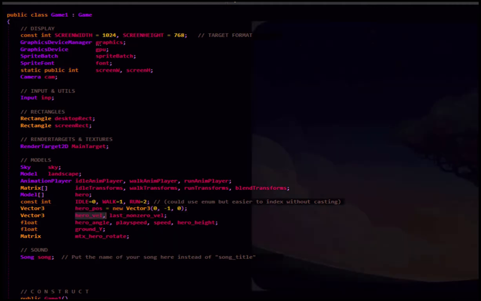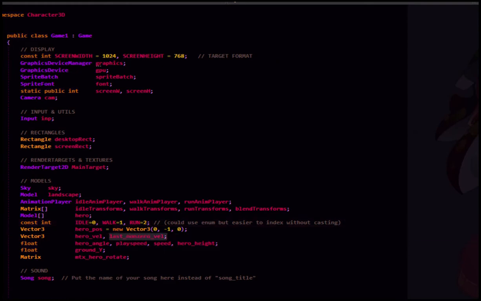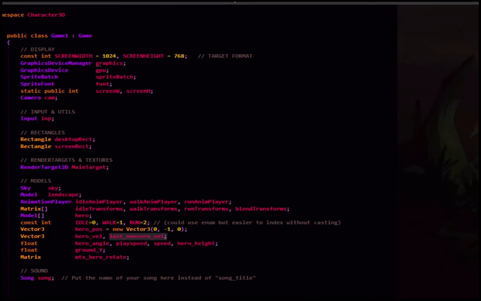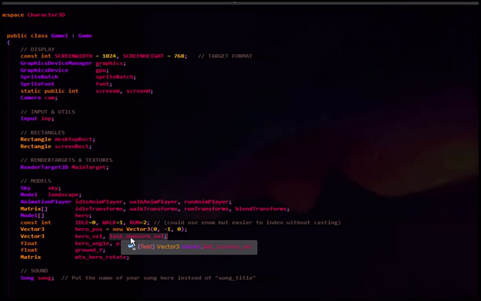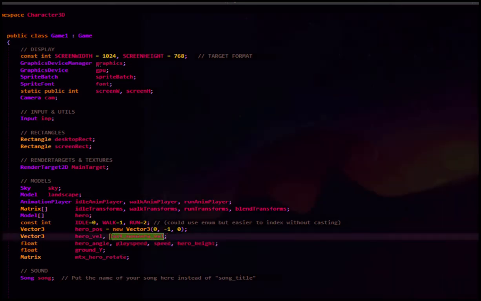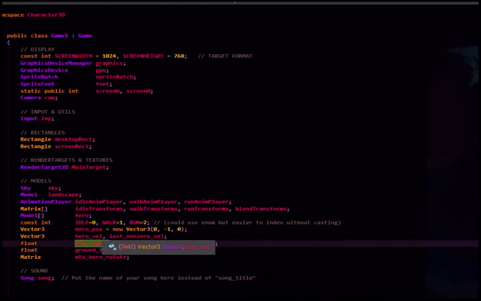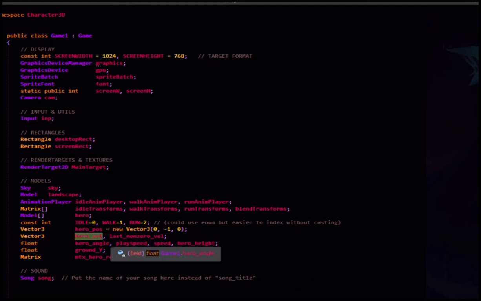He'll have a velocity, and the reason I added this last non-zero velocity is because we can keep track of the velocity if it's not 0. And then if we reach a point during our frame loop where the velocity is 0, but we need to know what direction the character should be pointed, we can refer to the last time it wasn't 0 to figure out what angle the character should be facing. The velocity also represents the direction of the character, and that's where we get this hero angle from. The hero angle is calculated from the velocity vector to figure out which way the character should be rotated so we know which way he's facing.